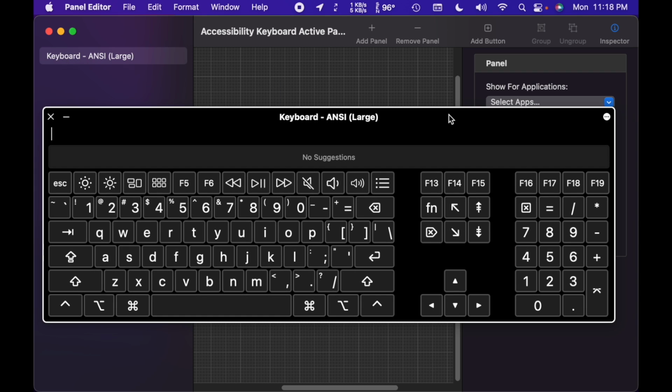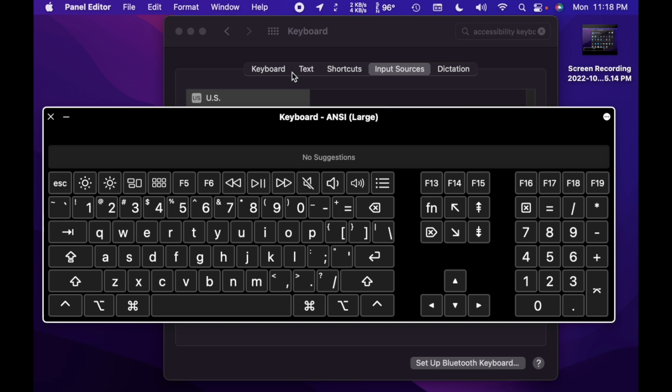You can see that I am hitting the 4 key on the numeric keypad. Isn't that nifty? Or the arrows. Look at that stuff. I love it. Okay, so then we can close that.